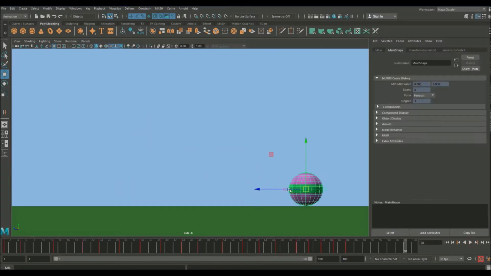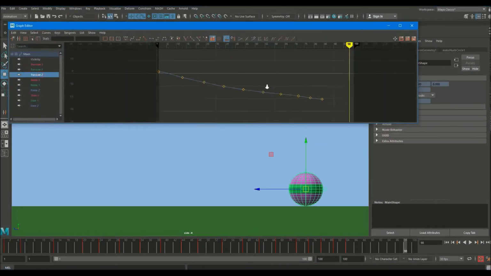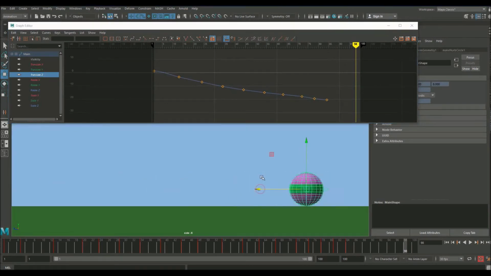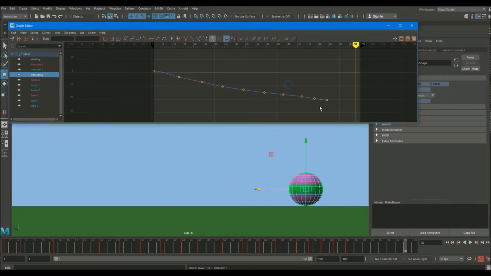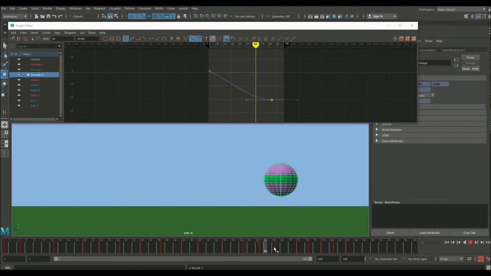Okay, so one major problem with this is in blocking out, I've managed to mess up the forward motion of the ball. So this direction here. What we're going to do is just delete all those middle keys, they're just not doing anything for us. And we're going to set this one to linear, and we're going to leave this one on flat. The reason for this is the ball's going to start fast coming along, and then it's going to slow into this last part.